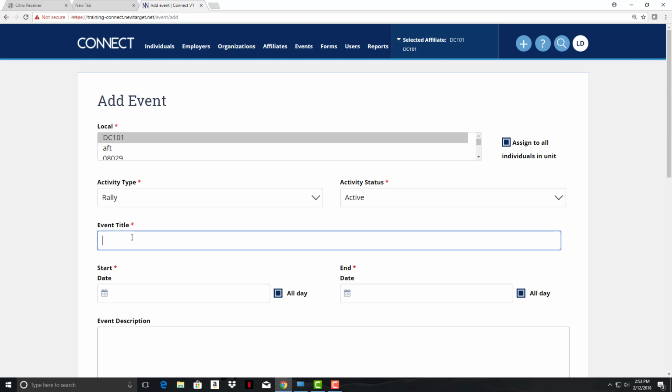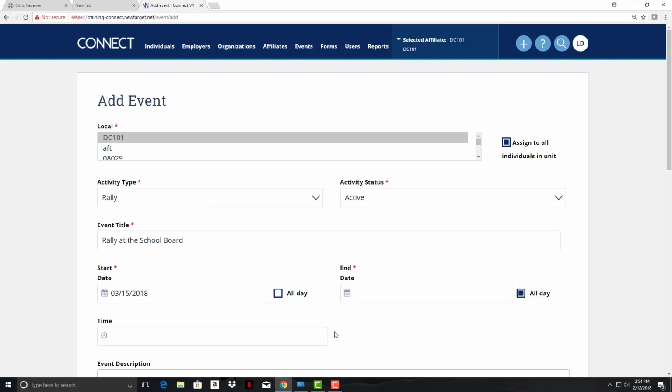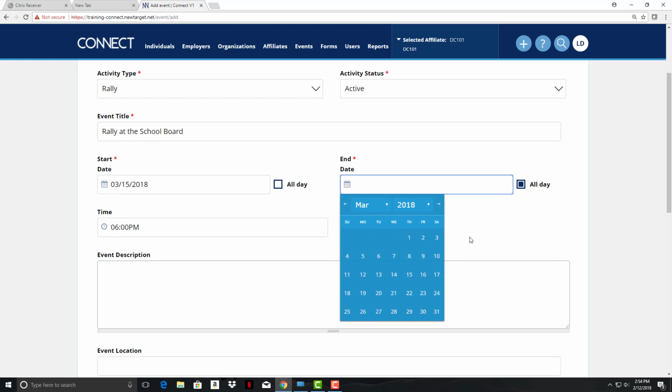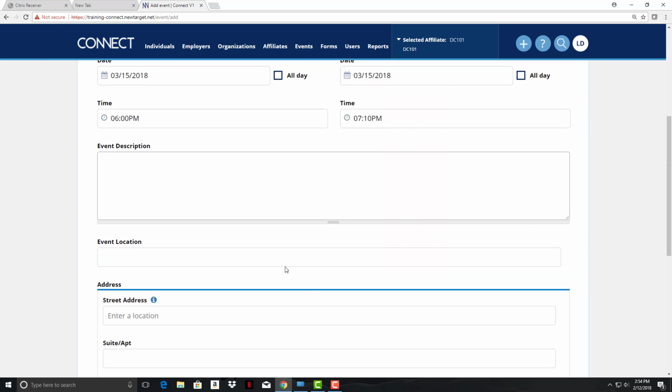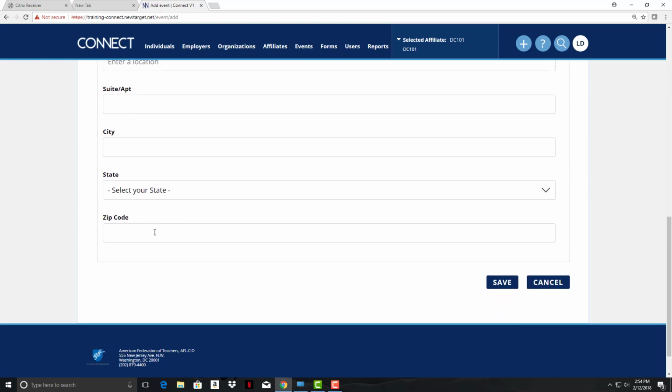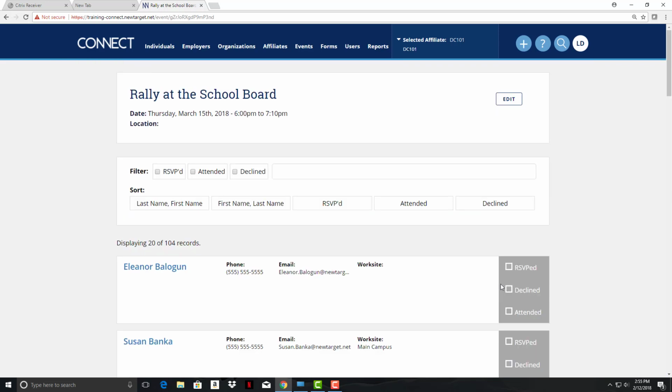Let's give the event a title and a date. This could be an all-day event, but if we uncheck that box, we can pick a particular start time. We'll select 6 p.m. and let's select an end date and time. We could also add an event description, an event location, along with a street address. Let's go ahead and save this event. This event is now available for data collection.